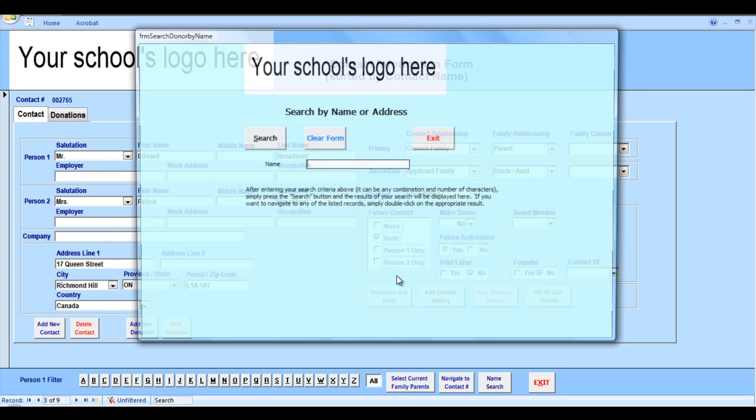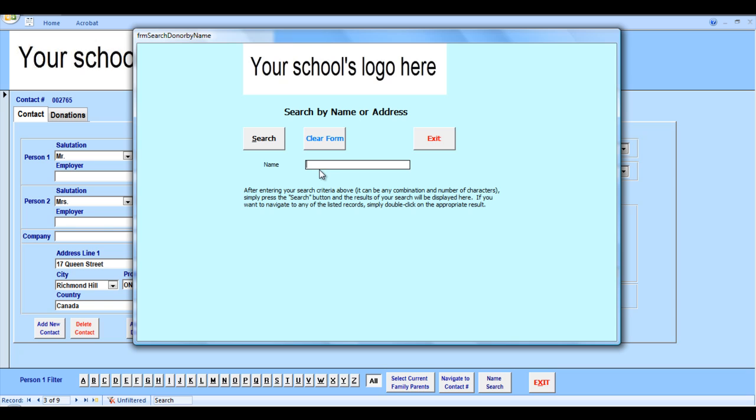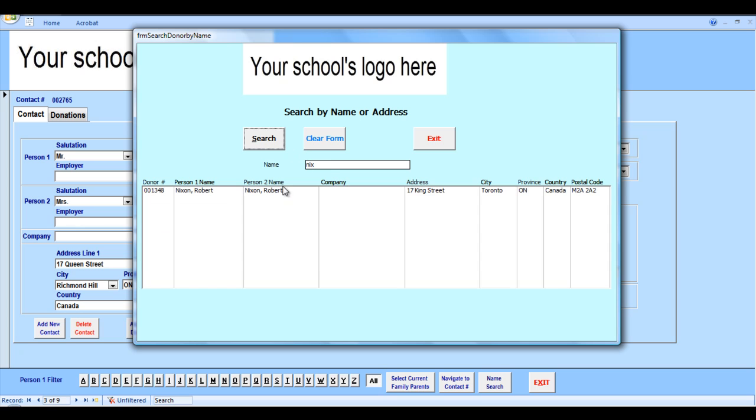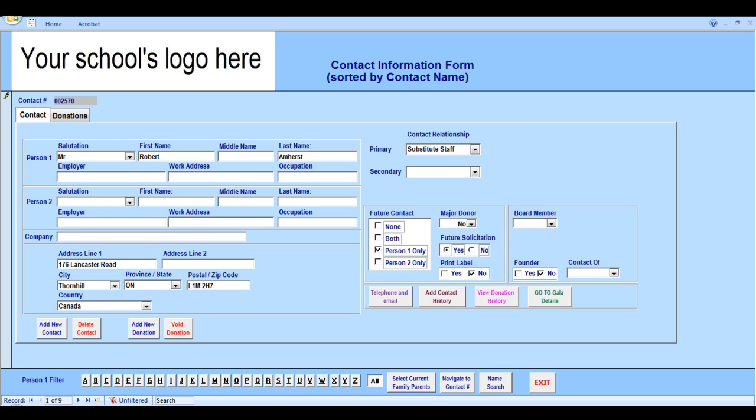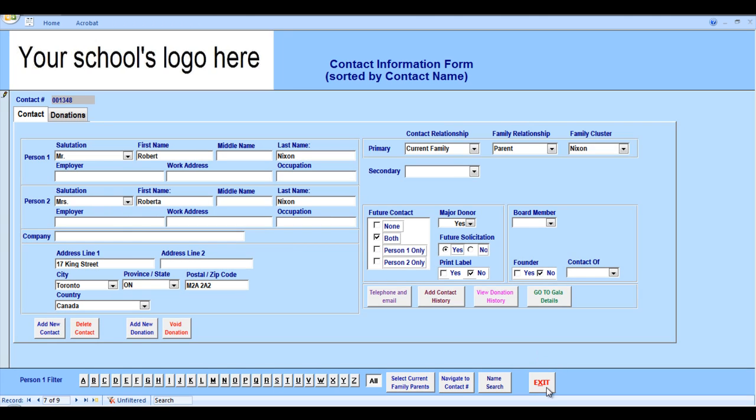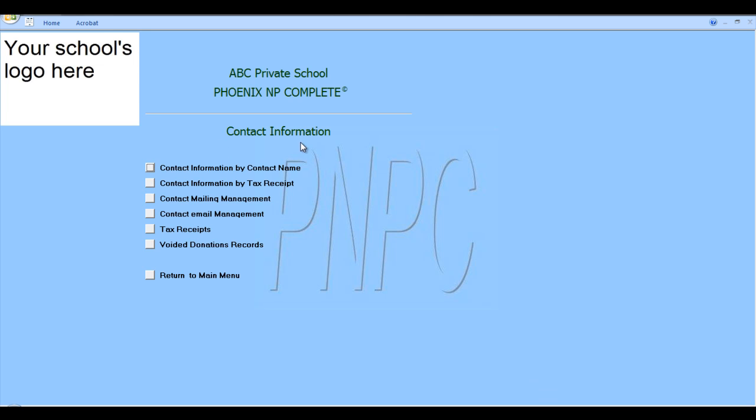There are also very flexible search capabilities on the screen, whereby by only entering a few characters, individual records that match can be selected and immediately navigated to for ease of viewing and editing. To exit, simply press the exit button and the user is returned immediately to the main contact information form.